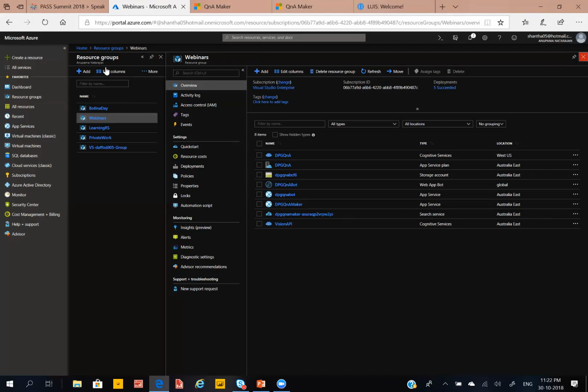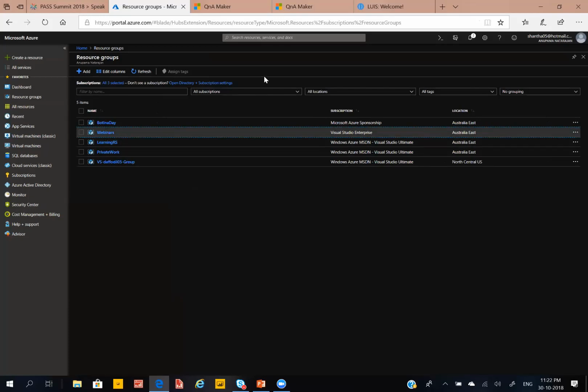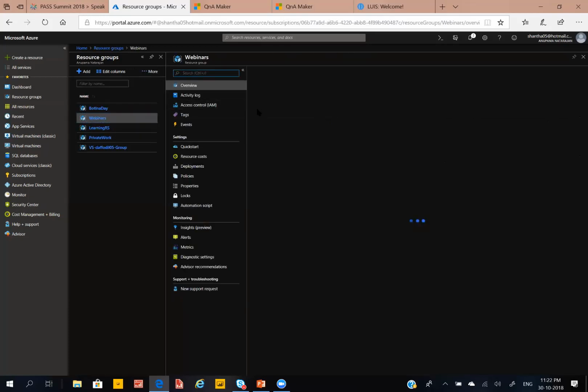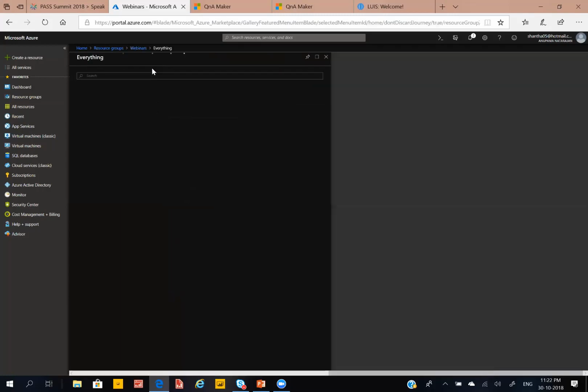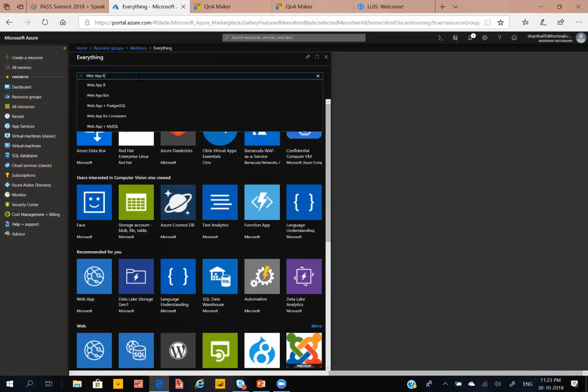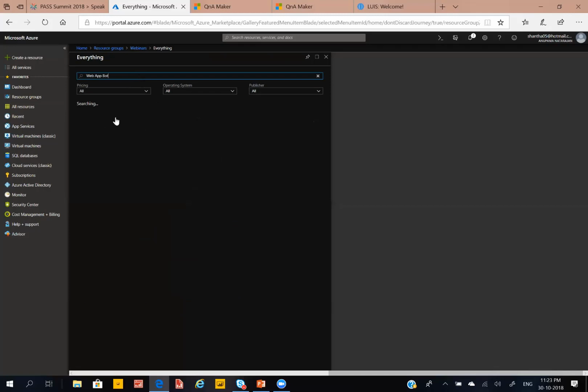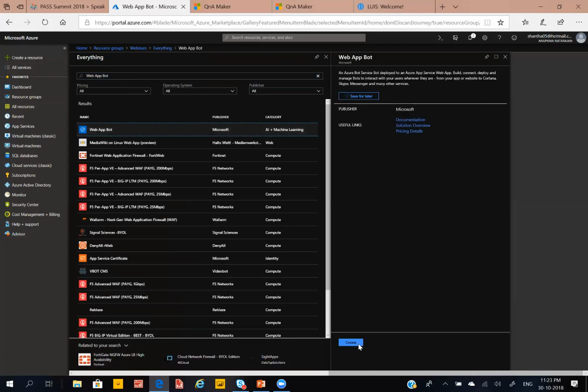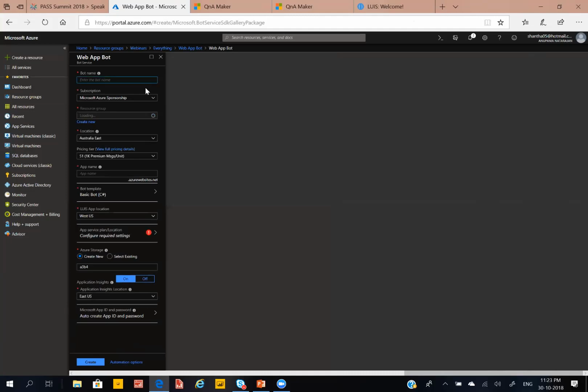I'll go to my resource group again, webinars, and now I need to add a service. I want to integrate it with my bot, so let me put a web app bot. I need to create a web app bot here. I select it, and as with any Azure service, you have to provide some details: the name of the bot, the subscription under which you want to create it, and a pricing tier for your bot. The bot template is the next key thing.